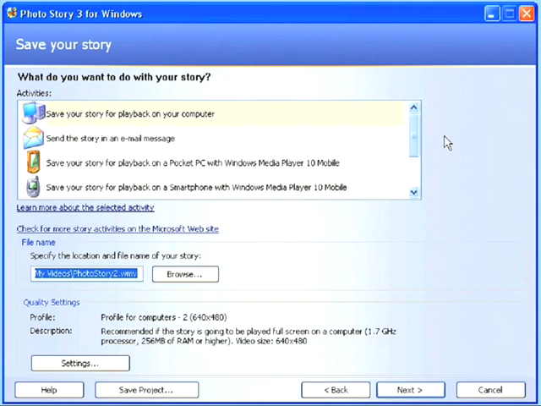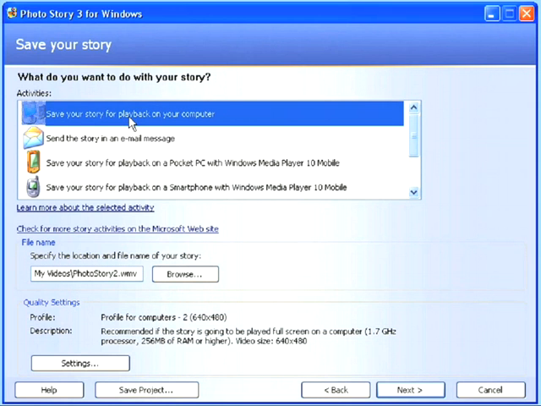The final screen is where I select what I want to do with my finished video. I'm going to leave this on the first option here to save it for playback on my computer, so I'd like to play this on my interactive whiteboard.